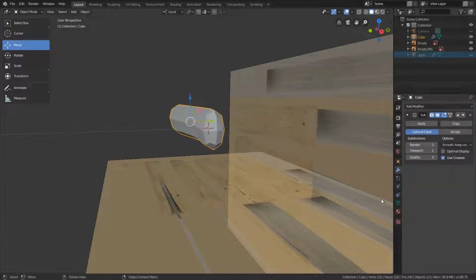So let's click on that. And let's increase the viewport and render subdivisions to 3. The difference between viewport and render is the viewport is only showing up when we edit stuff here in the 3D viewport, and for rendering, that means the subdivisions when we output an image later on. So you can have different subdivisions for the final output and the viewport.